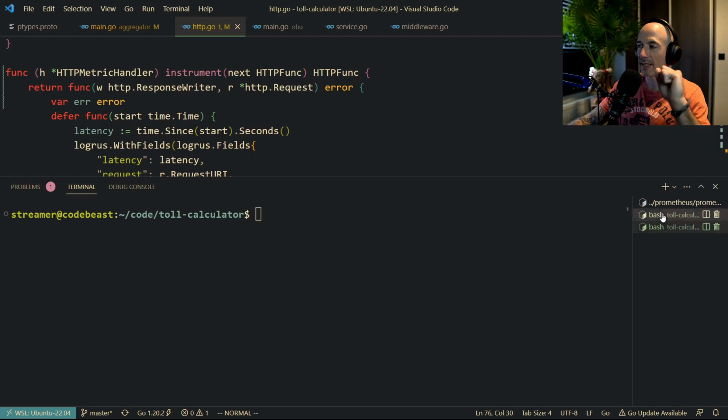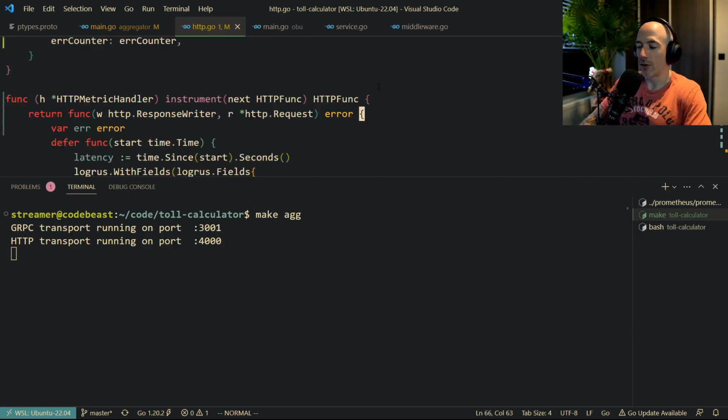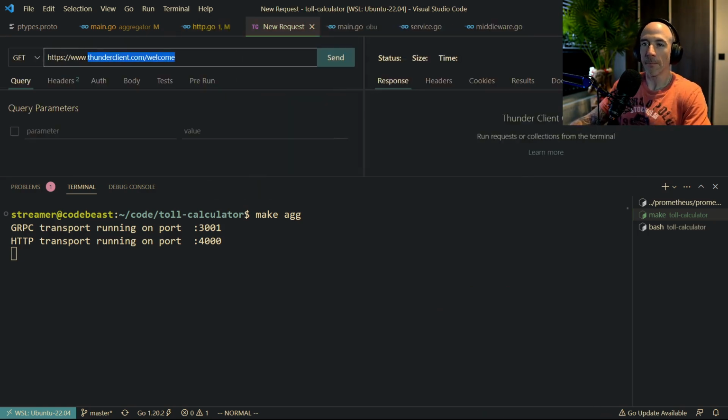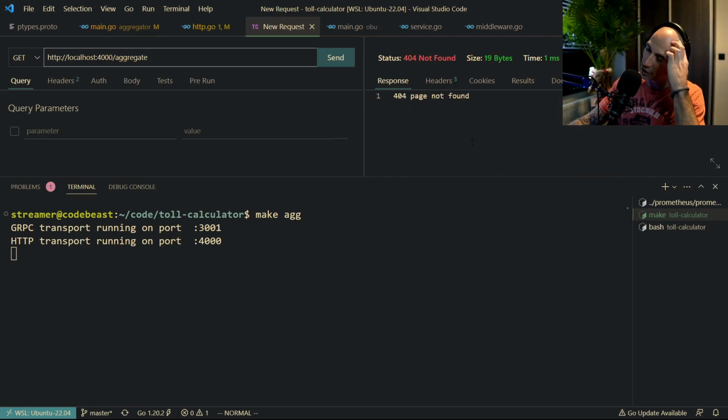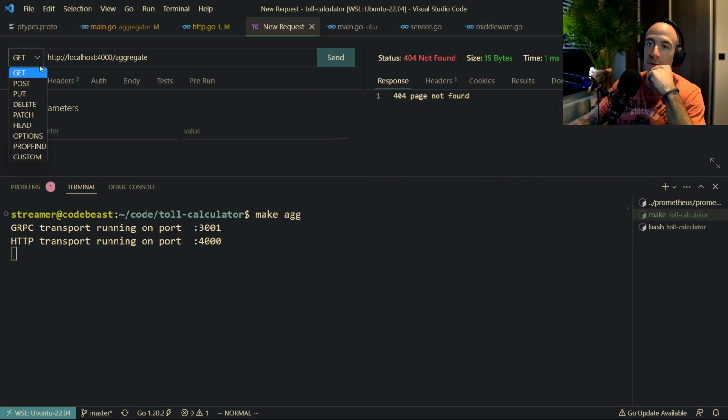The next thing I want to do is basically boot up Grafana. Actually, I don't need Grafana for this to test that stuff. We're gonna do make ag, right? That's running, and then I'm gonna do a Thunder client request. It's gonna be HTTP localhost 4000 /metrics. Let's see if that works. Yes. Then I'm gonna say /aggregate. Boom. That's gonna be page not found, because that's a post.